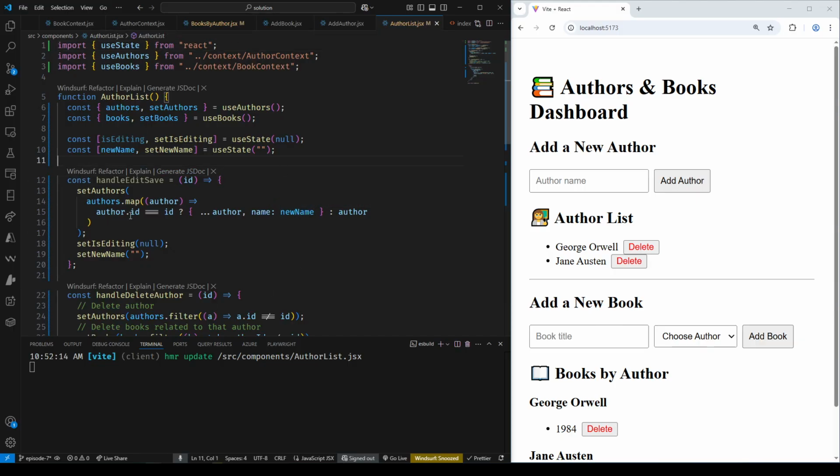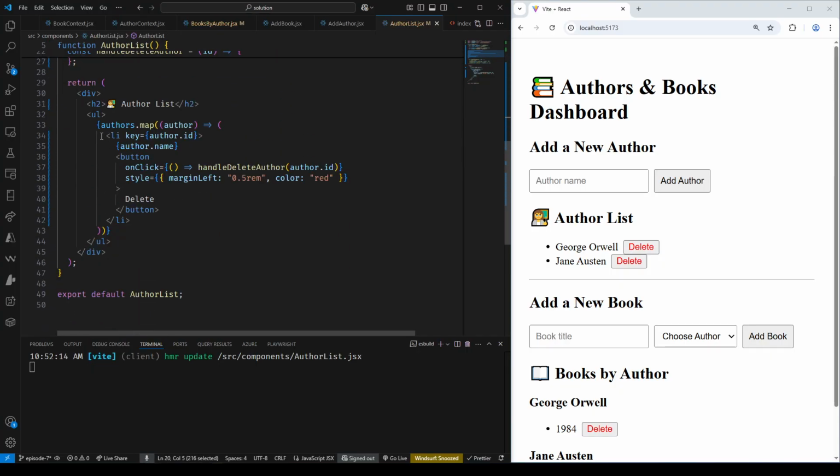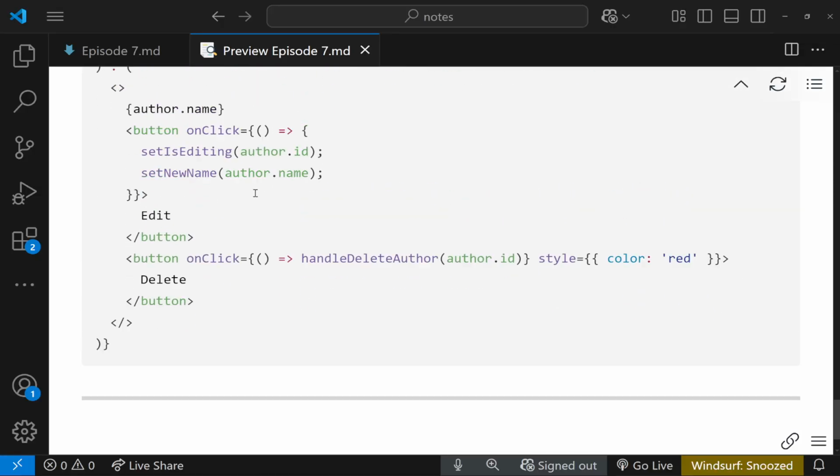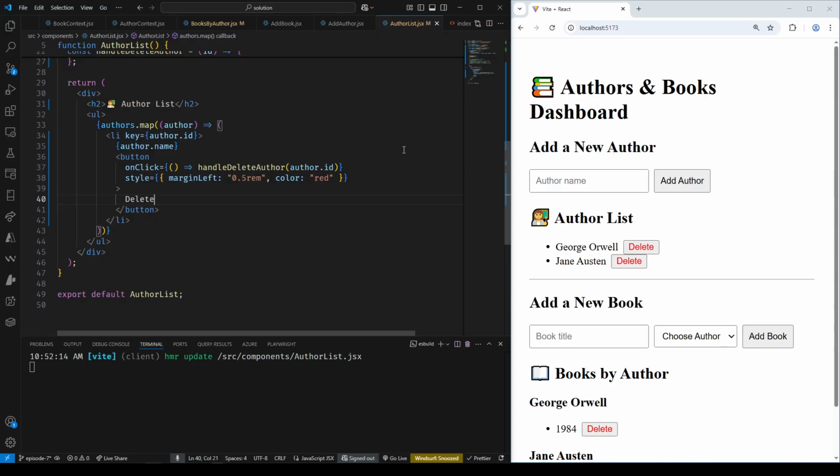So now we're done with this, but of course we need to render another input here for each author name, so that the user can enter the editing state. So this is it. This is the thing that we need to do for the map here. So take a look here. This is the UL that is printing the names of the authors, and for each author it is printing the button for deleting that author.